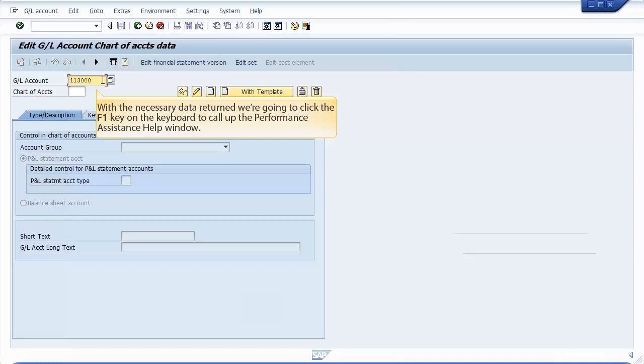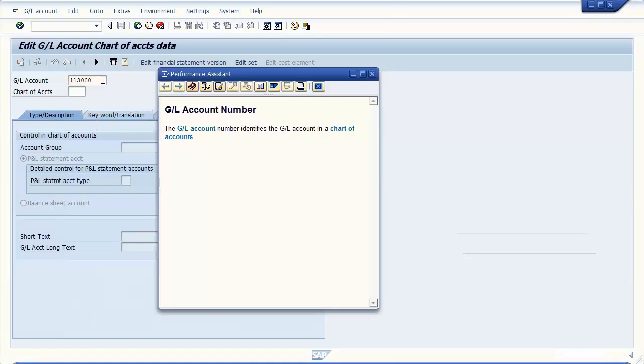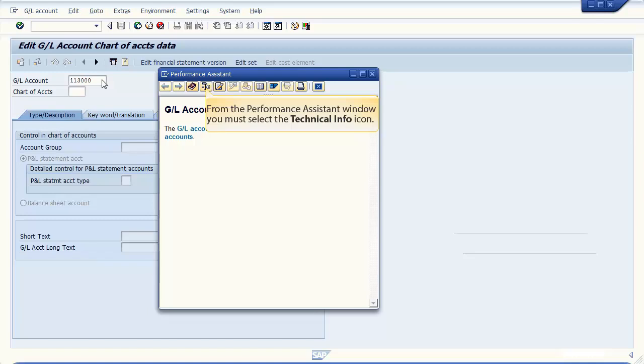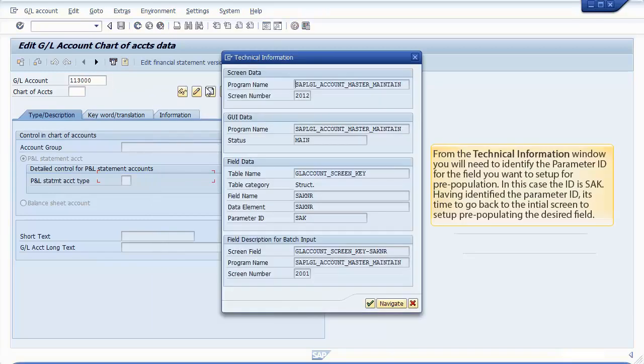Now the next step is, once this field's highlighted like it is, press the F1 key on the keyboard to call up the Performance Assistance Help window. This just gives us a brief description of what the GL account code is used for, but we're not interested in that. What we want to do is click the Technical Info button that's on the small toolbar at the top of this window.